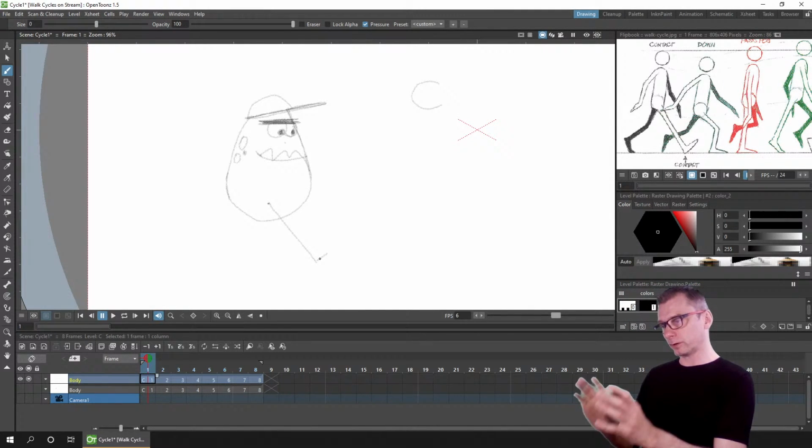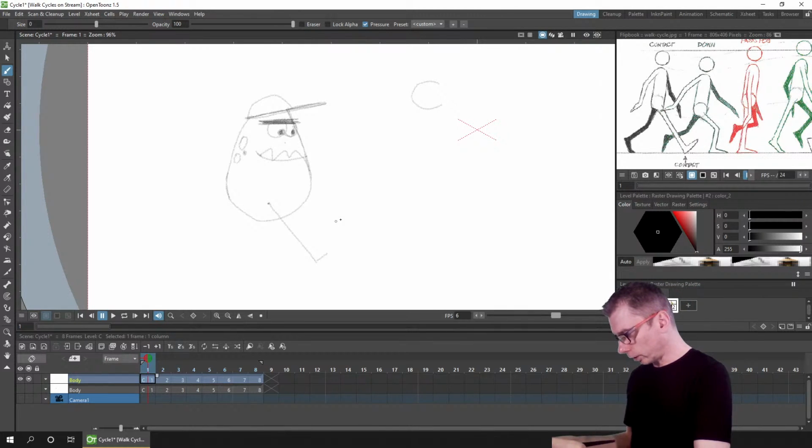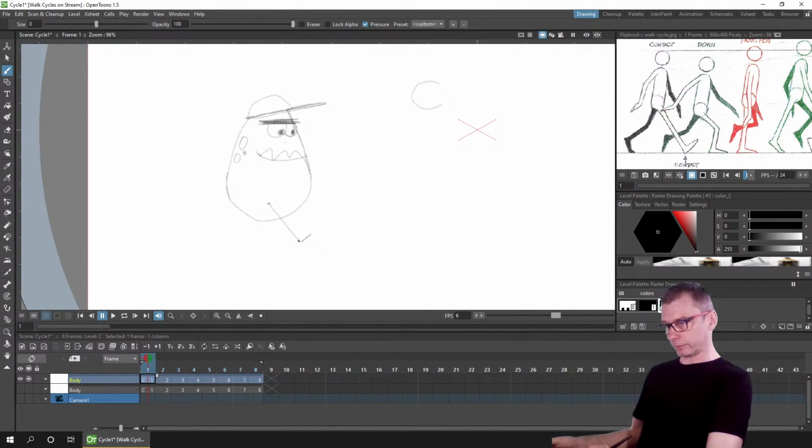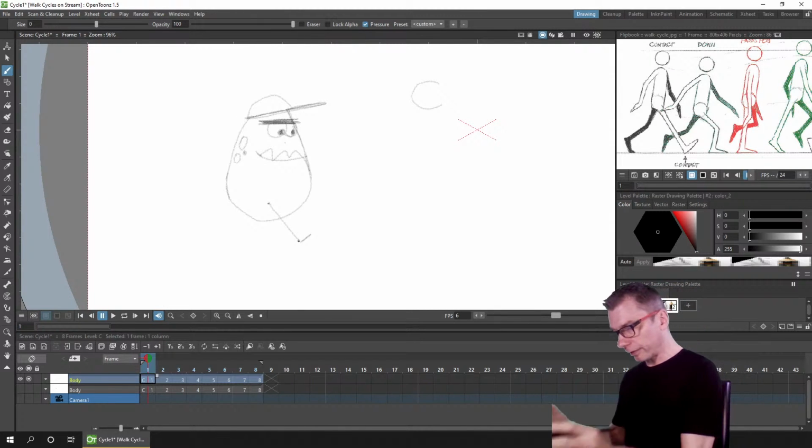So for this character, that feels like too long of a leg. So let's erase this back. How about that? Yeah, maybe something around there. And now we've got the leg position.